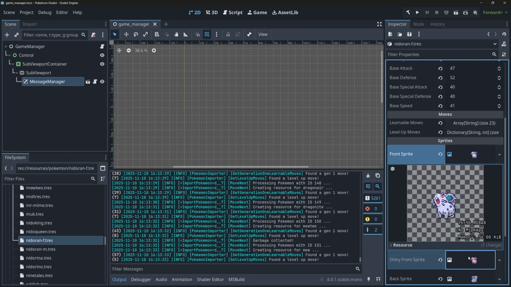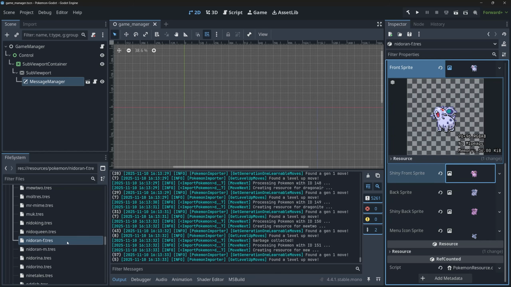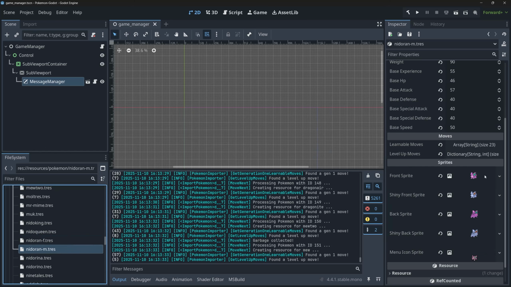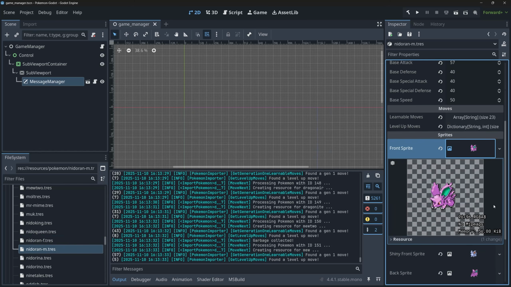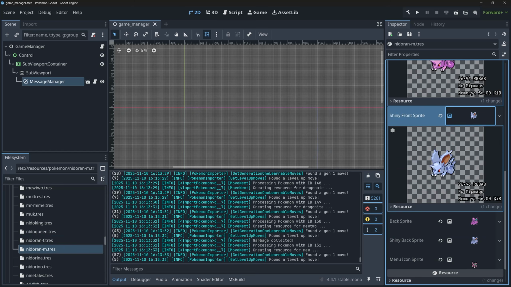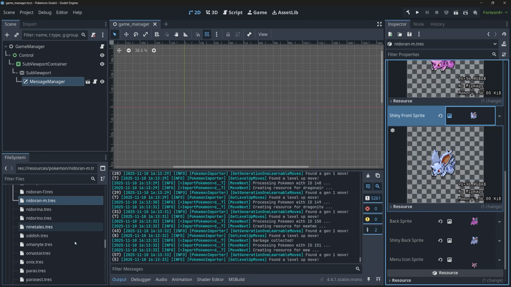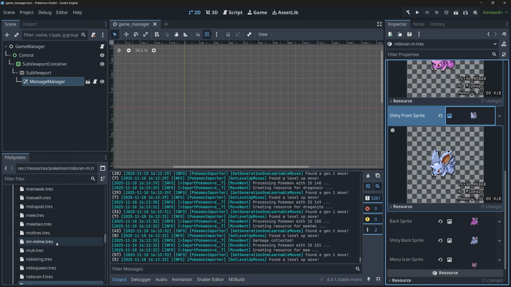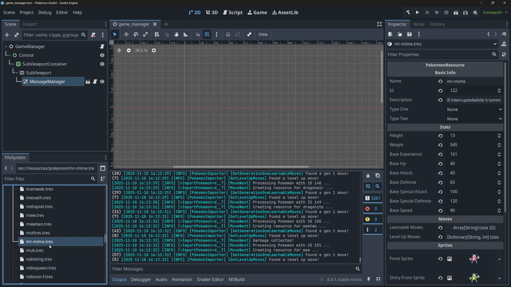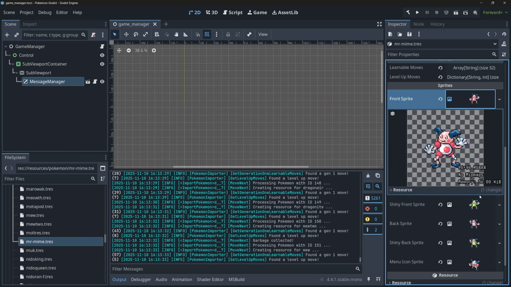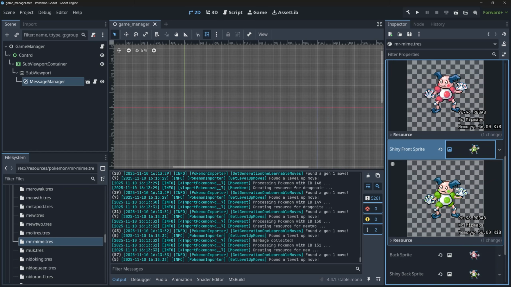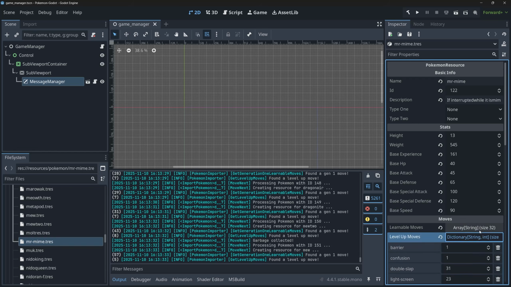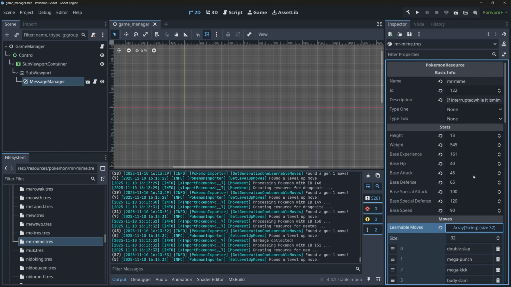Now let's look at Nidoran F. That's regular. That's shiny. And then Nidoran M, or Nidorino, sorry. That's regular. That's shiny. Okay, I think that looks good. Let's look at Mr. Mime too, just in case. And that looks good. Oh, shiny's green. I didn't know that. Okay, sweet. It looks like everything here is working properly.